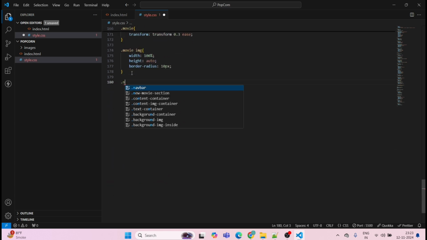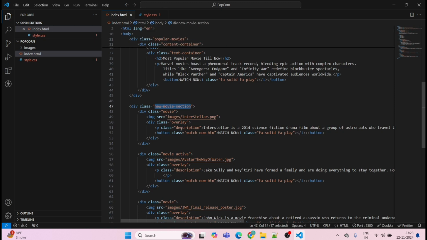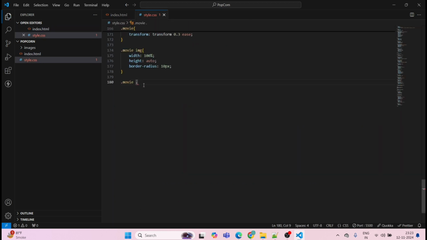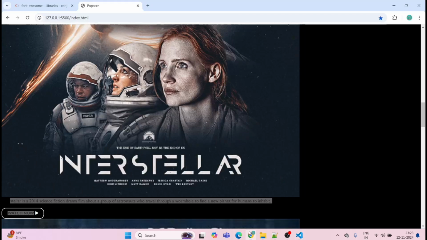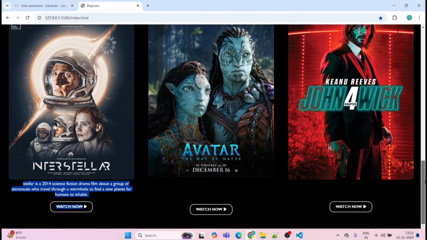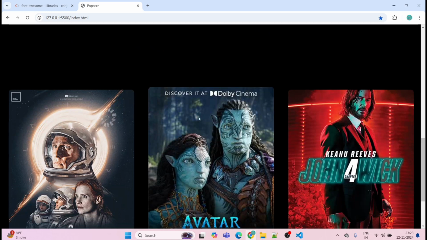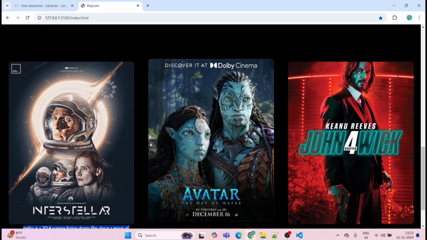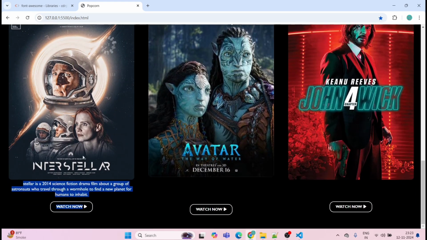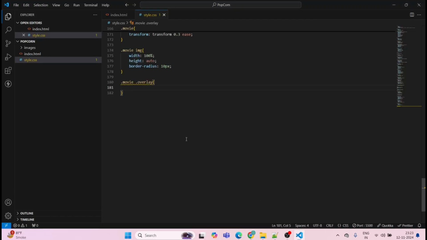A movie overlay, so where we have it here, but before that we will see how it looks. This is how it looks. We have the movie in a section available. Now we have to work on overlay. When we hover on it, the description should be available. That we will work on.